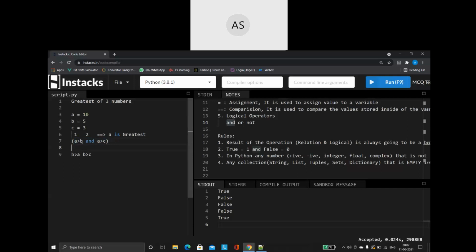Normally, when I say A greater than B, it will produce one separate result for me. A greater than C will give a separate result for me. But what I want is both these expressions joined together, and I want only one single output. I don't want two separate outputs. I want only one single output. So this is what we mean by combining the expressions to form one single expression.